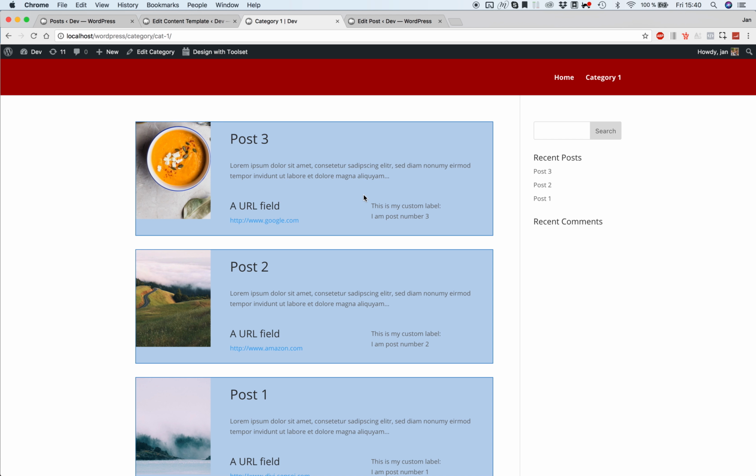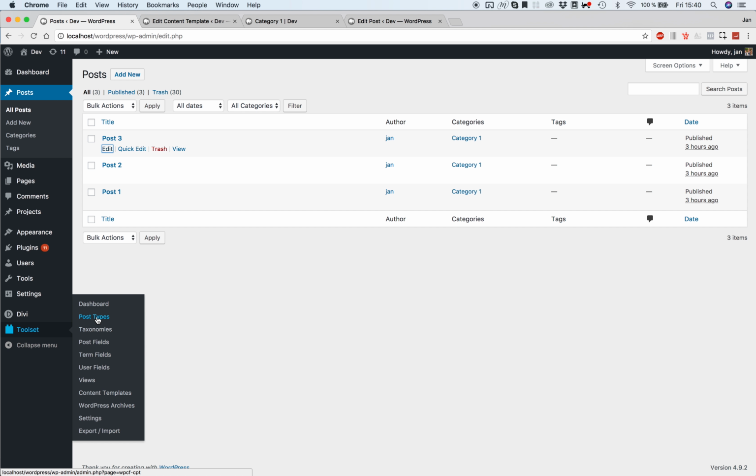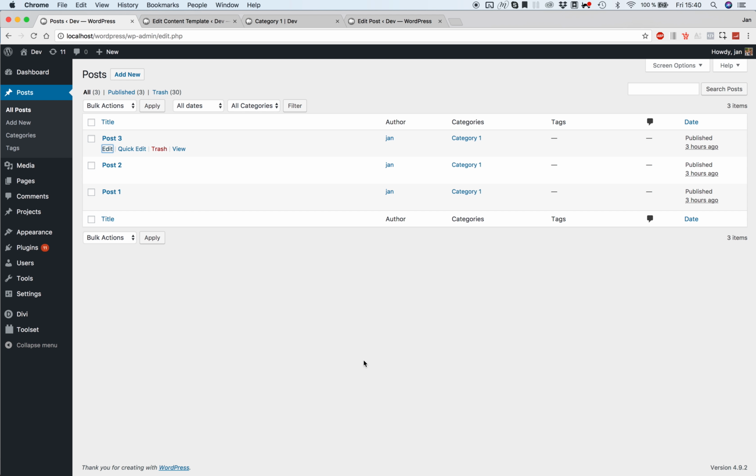And yeah, that is how easy you can use Toolset and the Divi Sensei Toolset modules to create custom post archives. And this, of course, does not only work for posts, but for any post type, and Toolset even allows you to add completely new post types. So yeah, you can imagine how powerful this is.